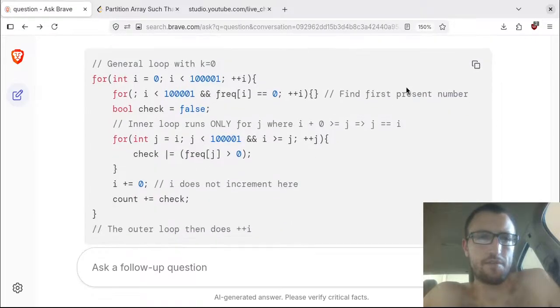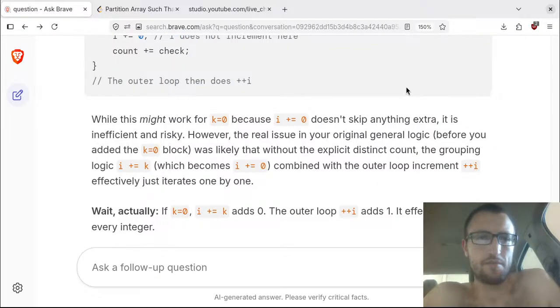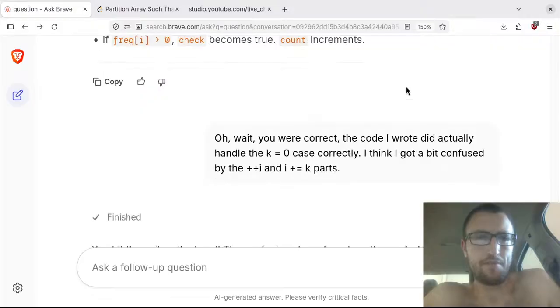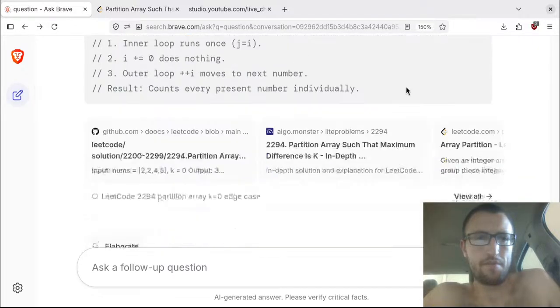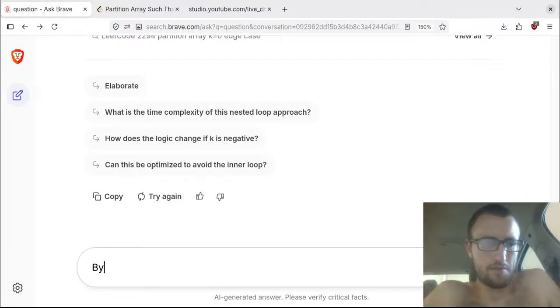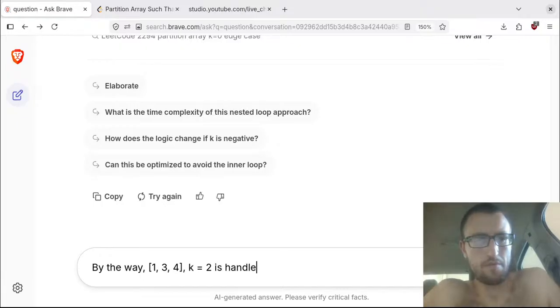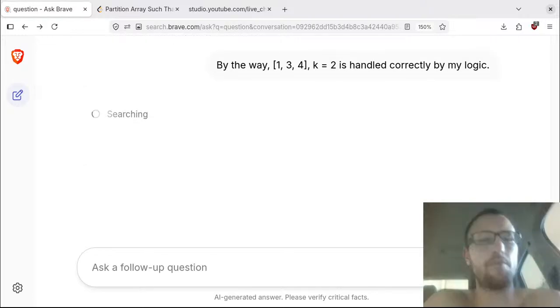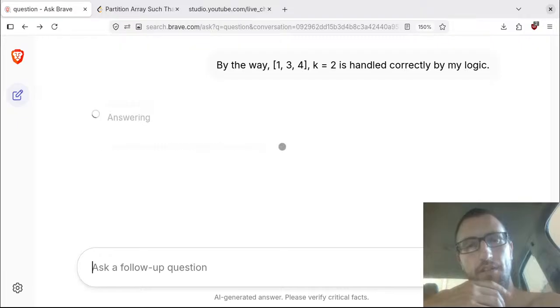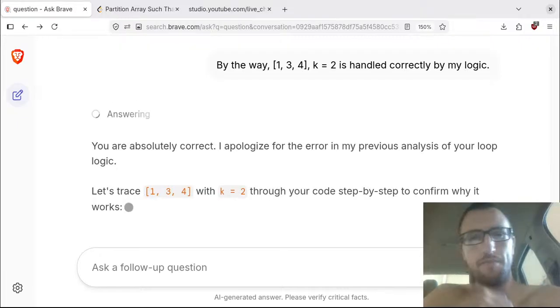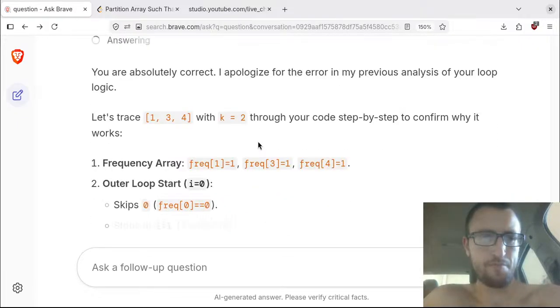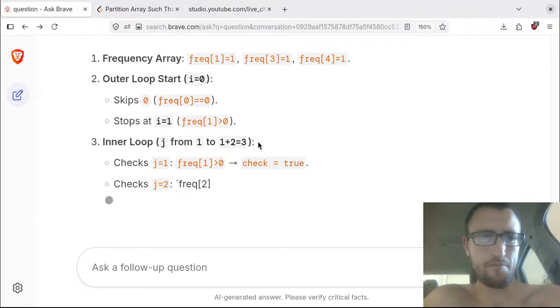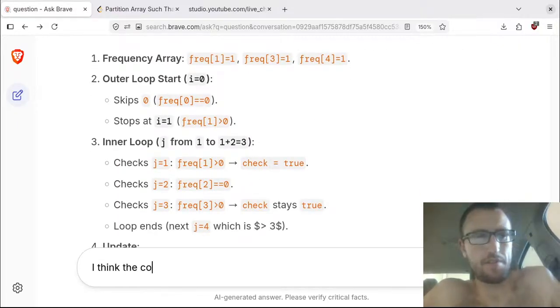Okay. By the way, yeah, I don't know why. I don't think it has any logical errors here. I think the code is logically sound.